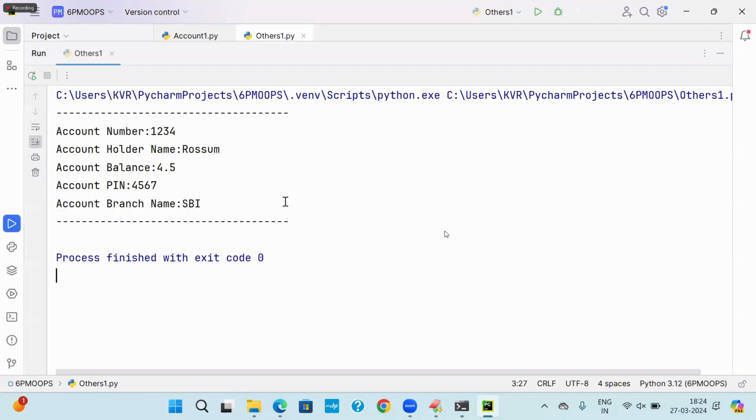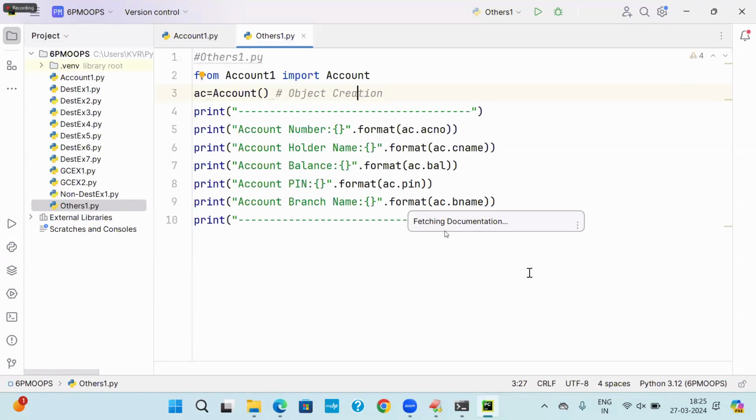Such unauthorized access of account number, balance and so on, I need to stop it. How can I stop it? How can I stop this account number? How can I stop this balance? How can I stop this PIN number? For that, we are going to have what?